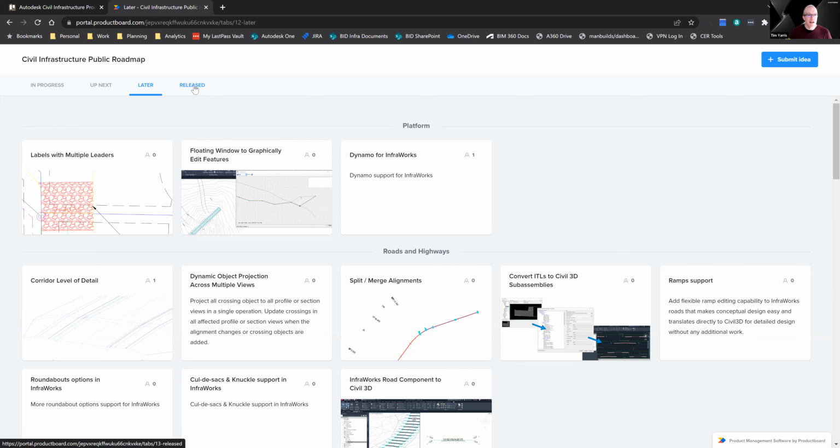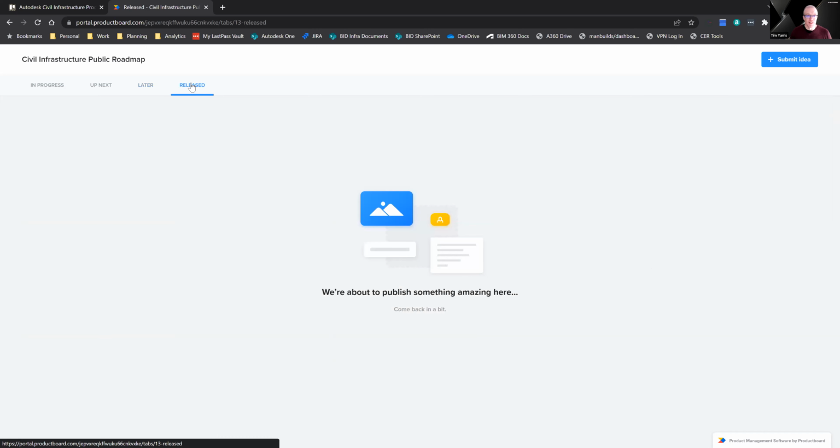And then the release column, we don't have anything in here yet because hopefully in the very near future, you'll be seeing some things from the in progress page migrated into this page once they've become publicly available.